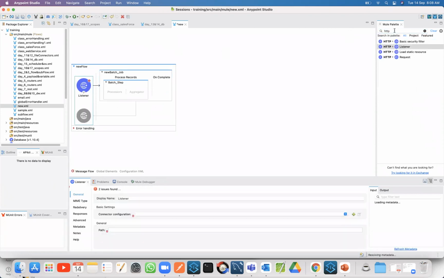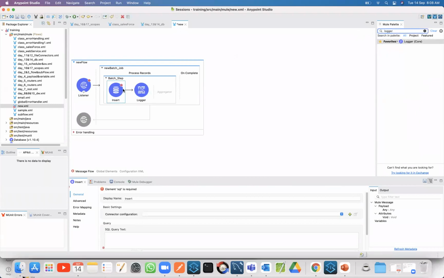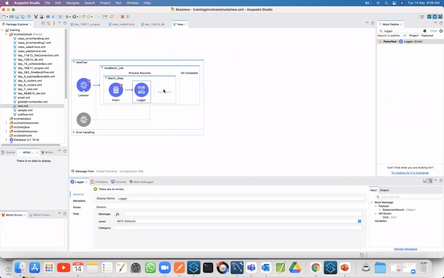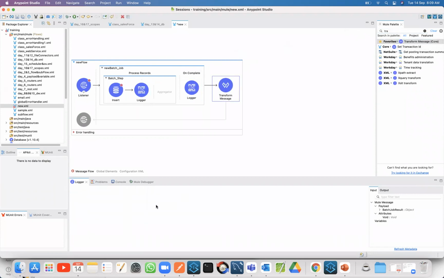And then I'm going to insert some data into a database. So let me get insert. I'm going to insert one by one, not all at once. And then after insertion, I'm also going to say something in a logger. In aggregator, at present, I'm not going to give anything. And there will be a final logger on complete. So on complete, I'll be having one more logger. Then outside the scope, I'll be having another logger, or else a transform message. I'm going to say it is inserted successfully.